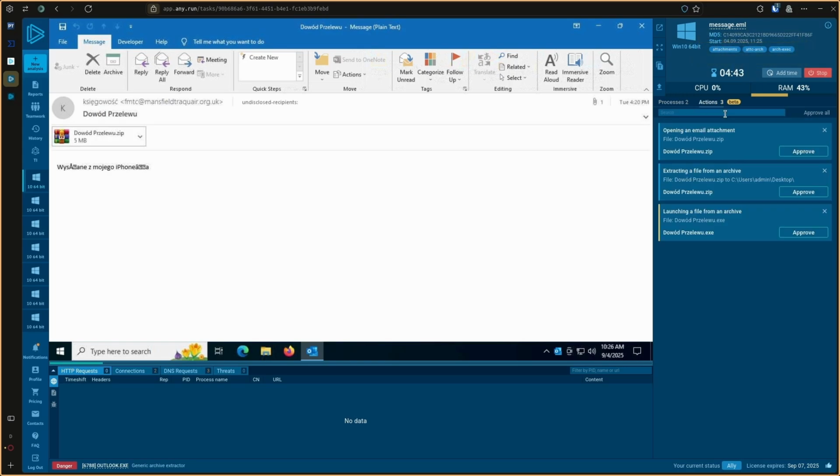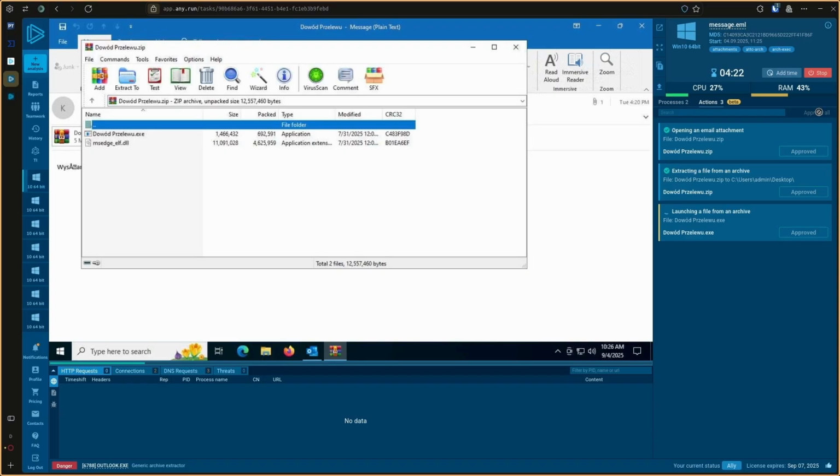At this point, I want to show some automated actions you can perform in ANY.RUN. The Actions tab, which is still in beta, but is great for automating your analysis. For instance, it will load this phishing email and then come up with several actions that you can automatically perform, saving you time. I'm going to click on Approve All and see what we can get from this zip file.